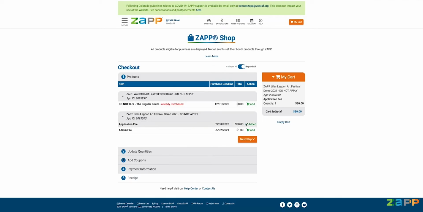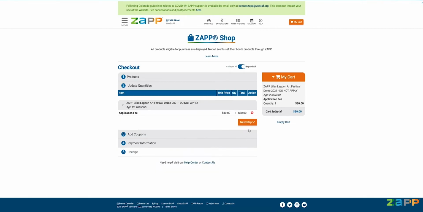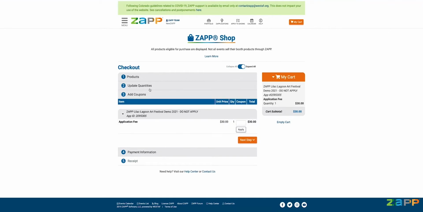But the application fee for Lilac is $30, and it's $30 because I intend, as an admin, I would intend for some artists to pay that $30 fee, and then for some artists to use a coupon code to avoid it. So I can go to next step, or I can go directly to the 3rd step, which is add coupons. And right in this coupon code box, I can just add the coupon that I created and click apply. And immediately it will give me 100% off.